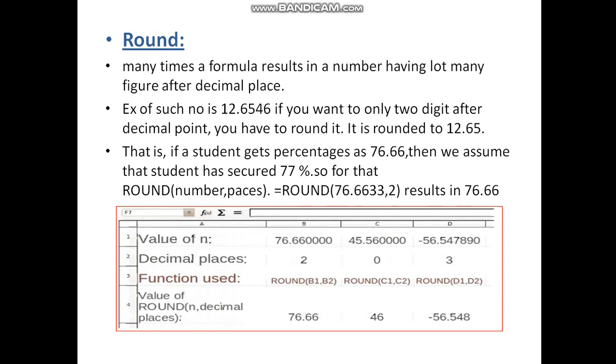Next is the round value. Many times a formula results in a number having many figures after the decimal point. Suppose there is 676.66606. That is a complicated number. Suppose we want a simpler figure, then we use the round formula. An example of such a number is 12.6546. If you want only 2 digits after the decimal point, that means 12.65. It is rounded to 12.65 because we write here 2 digits after the decimal point.